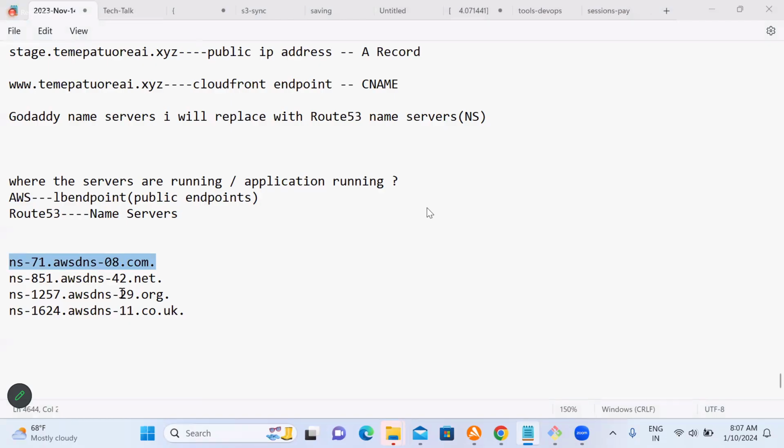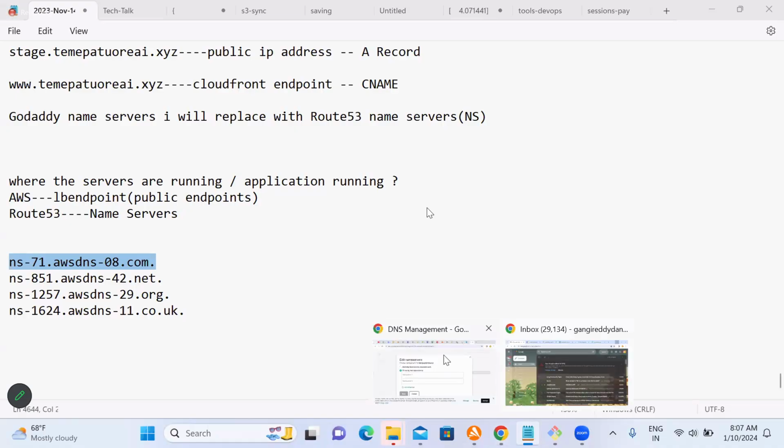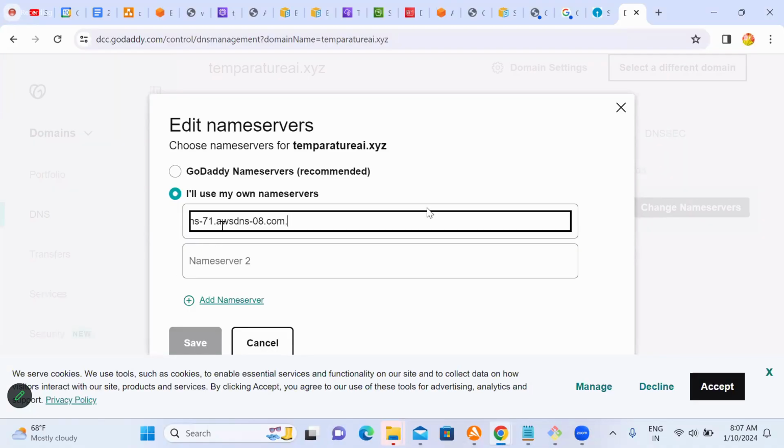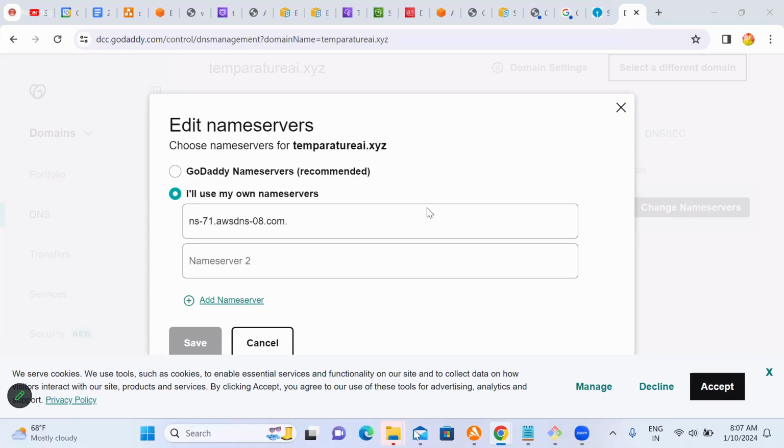Please keep this in mind: these name servers given by Route 53, if you mistakenly delete the hosted zone, you cannot get back the same name servers again. So be very careful. Don't delete hosted zones. Once you are done with setup, that's a one-time setup only. Copy paste.